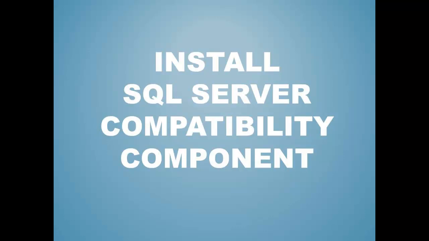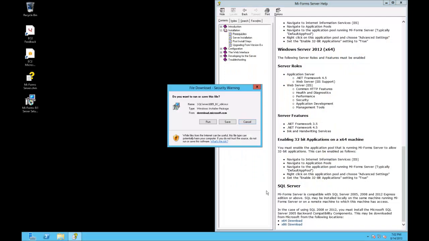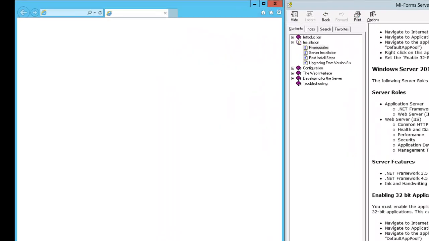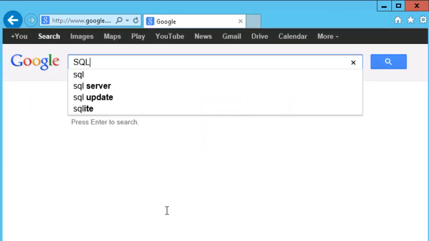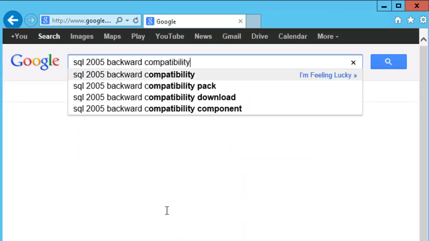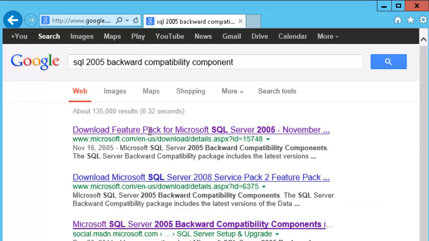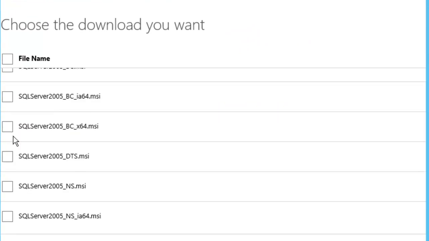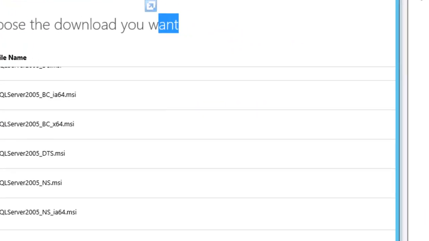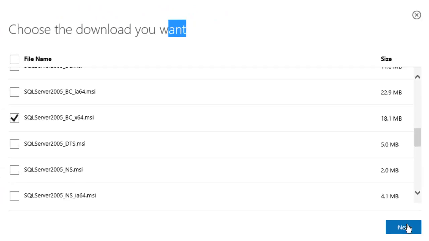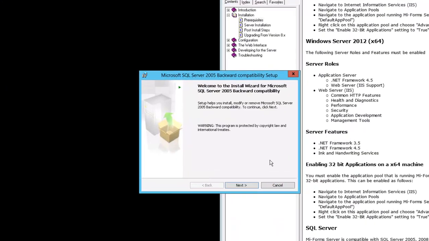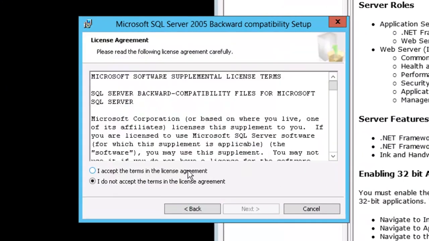Next, we need to install the SQL Server 2005 backward compatibility component. If you're already using SQL Server 2005, you can skip this part. You can find the download link in the documentation under Installation Prerequisites at the bottom of the page, or you can search SQL 2005 backward compatibility component and get it from the Microsoft Download Center, which is the first link. Select the appropriate download for your server architecture and run the installer. Click through the installer using all the default settings.